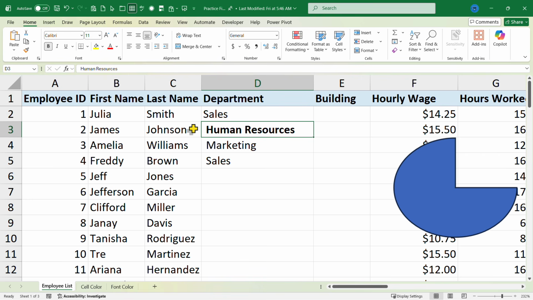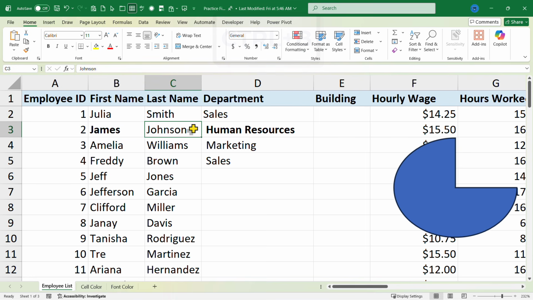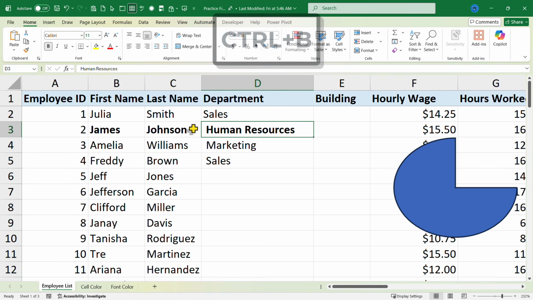Let's say I want to bold James Johnson. I just arrow over to James, Control B. I can arrow over to Johnson, Control B. And they're bolded. Now, if you try to bold something that's already bolded, it will remove bold formatting. So Control B removes existing bold, Control B puts it back if I want to.